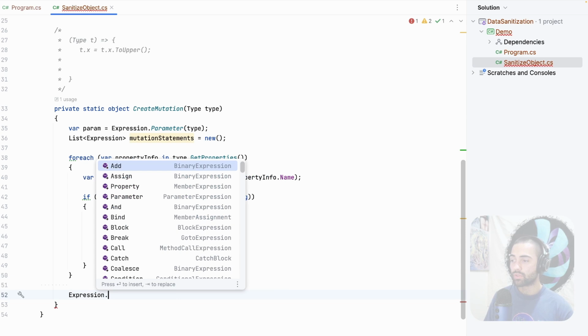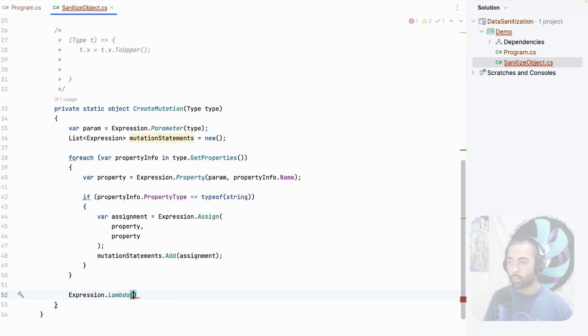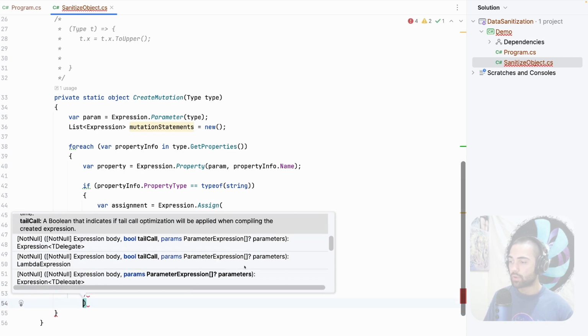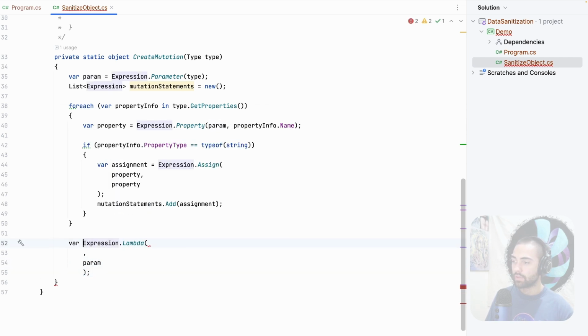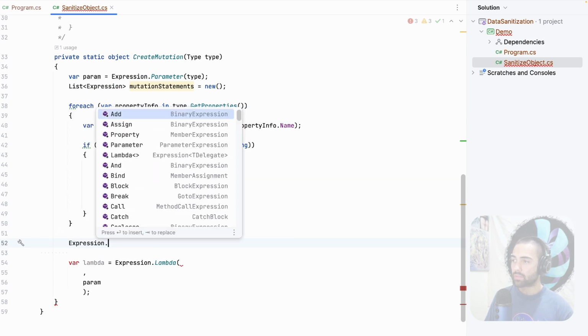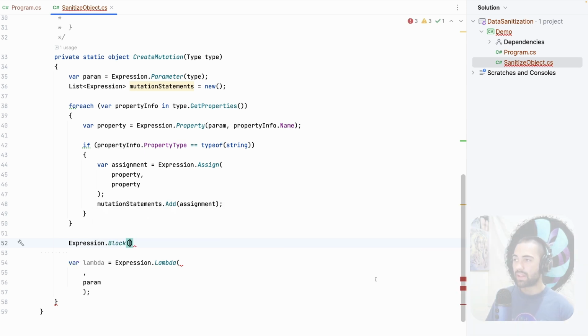So if we go to the expression and we're going to try to create a lambda expression, where first of all, we're going to have a body and then a parameter. So let's put a comma over here. I'm going to try to scroll down a little bit here. We're going to have the parameter. This is going to be a lambda. And then for the body, we can have an expression block. So a code block to which you can pass a list of expressions that should be executed in that block.